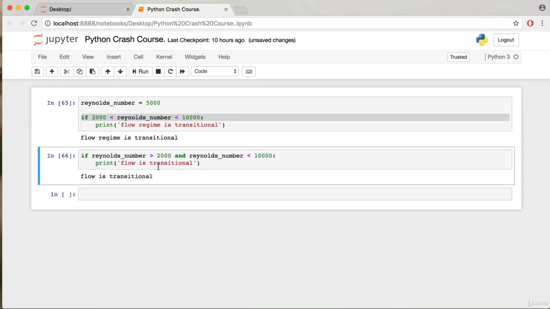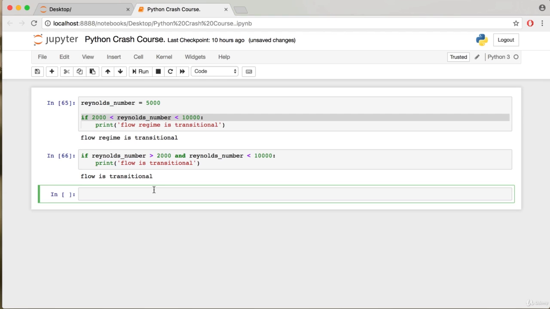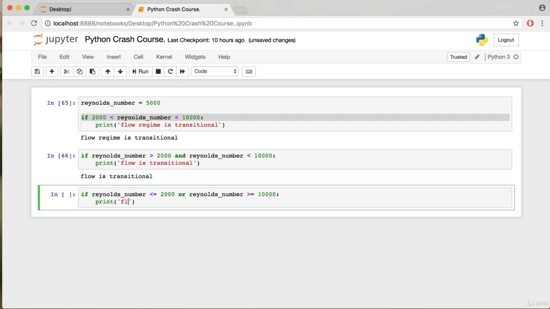Another operator that's often used is the OR operator. The OR operator, as we've seen previously, unlike the AND operator, only one of the conditions has to evaluate to true. So what we'll do, inside of a new cell, we'll write if Reynolds number is smaller or equal to 2,000, or Reynolds number is bigger or equal to 10,000, then we can say print flow is not transitional.